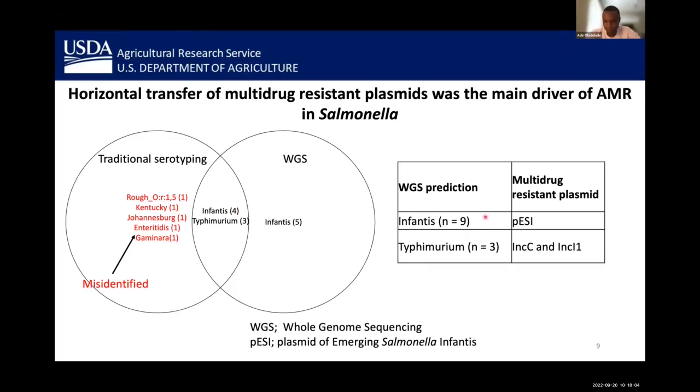In terms of the determinant for the Infantis, all of them carried the plasmid of emerging Salmonella Infantis, and that was what was responsible for the 6 to 7 antibiotics that they were resistant to. For Typhimurium, it was either an IncI plasmid or an IncI plasmid with IncI1. So the take-home here is that, based on this study, horizontal gene transfer of multi-drug resistant plasmids was the main driver of resistance in Salmonella.